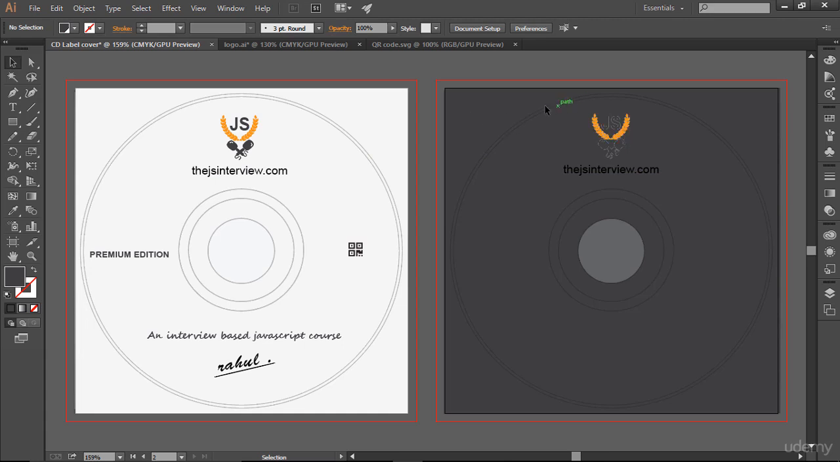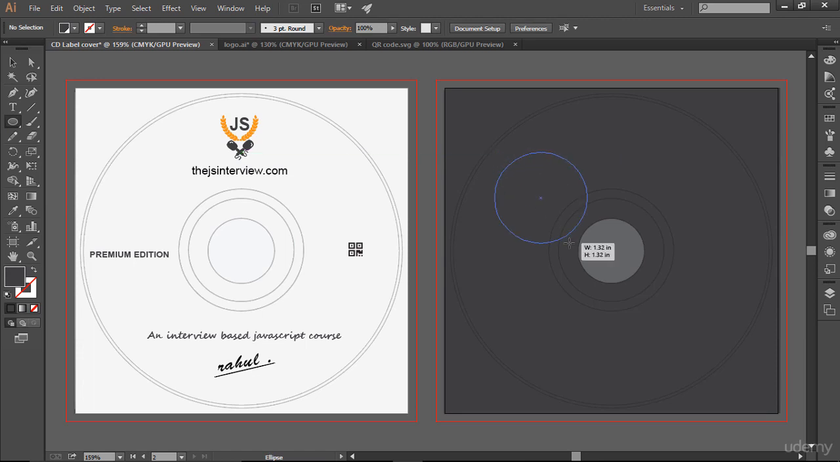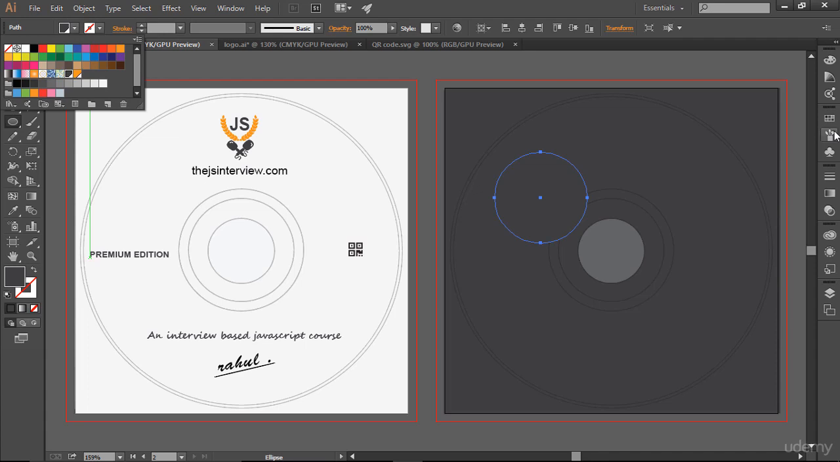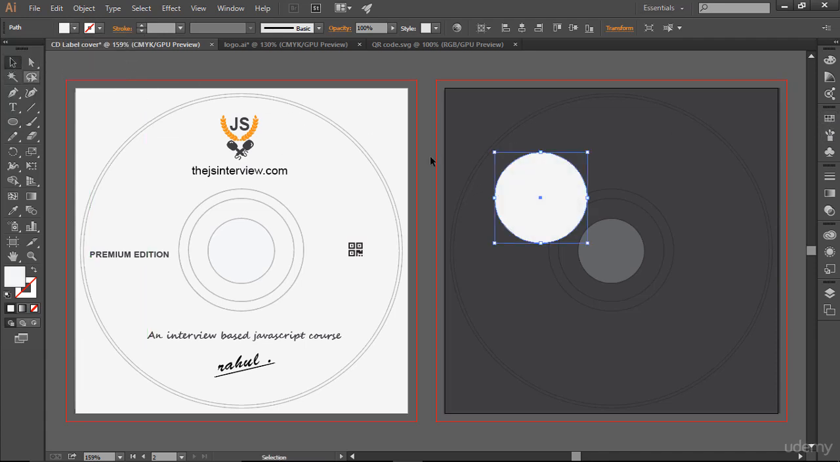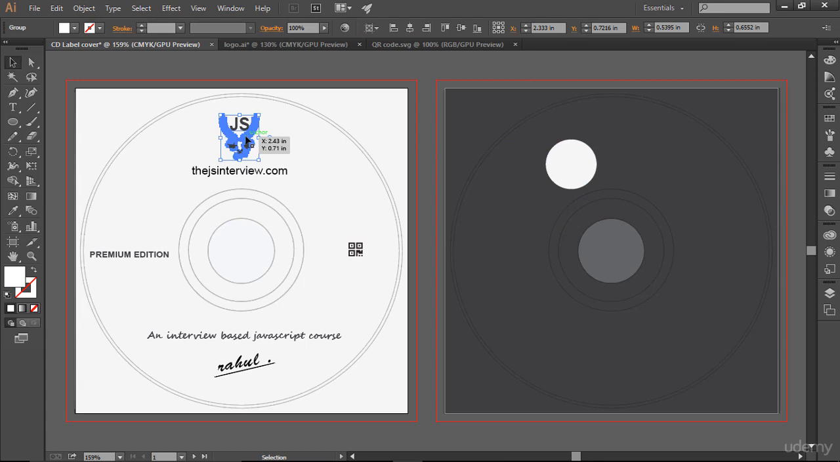So what I can do here, obviously you know that you can simply grab the ellipse tool. In this case, yeah, the ellipse tool will be great. So I'm going to just make this white here, and let me just bring it down. There we go. And I'm going to grab this by holding my Alt key. So you're going to create a copy for me. You can see here's a copy, and now I'm going to just place it here.